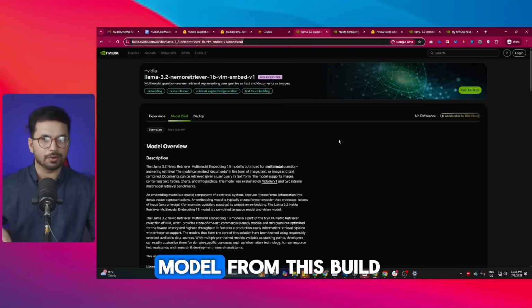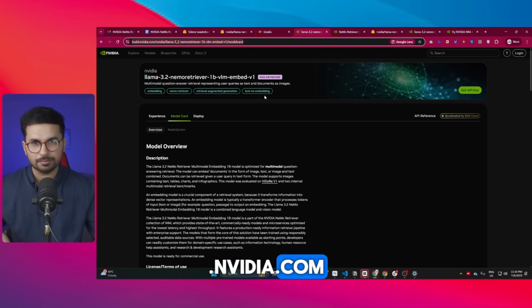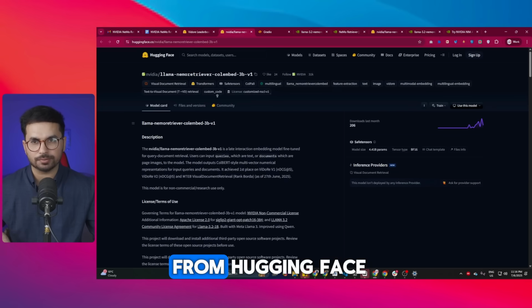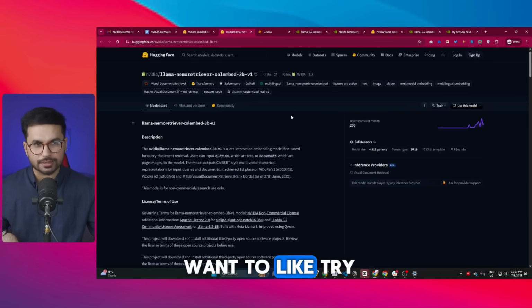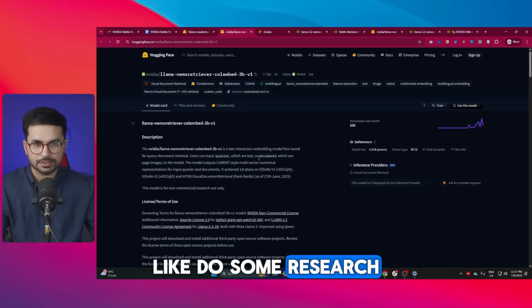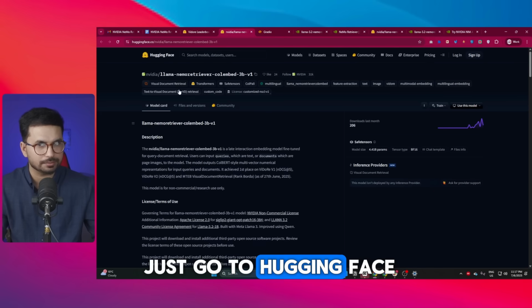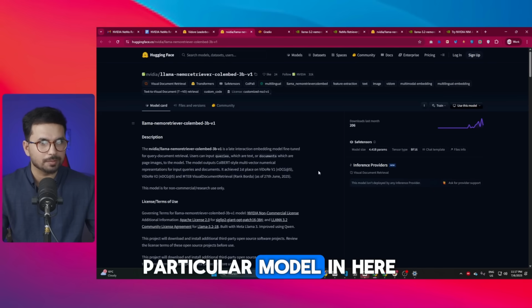You can access this model from build.nvidia.com, or you can simply access it from Hugging Face. So if you just want to try this model or do some research about it, you can simply go to Hugging Face and access this particular model in here.